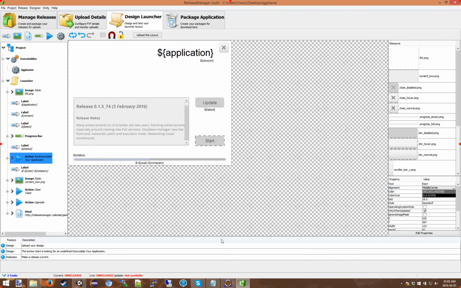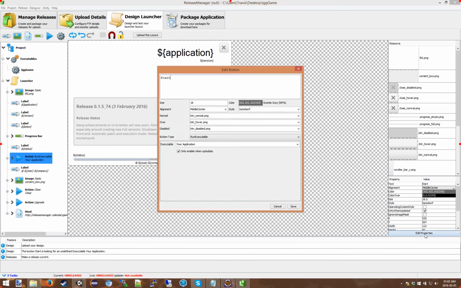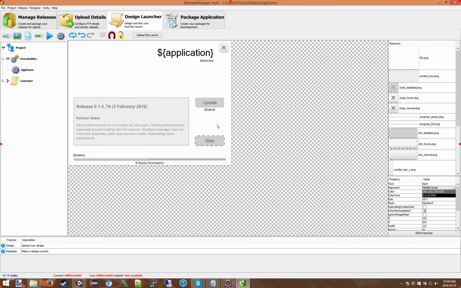Now my start button. To run my game, I use the start button, and I'm just going to edit the properties of that and show you in more detail. At the moment, it's run executable, and I need to drop this down and select the executable. That's how the start button and my executable tie together. Then there's only enable when up to date. If I leave this checkbox off, it'll allow the user to choose when to update or not. Otherwise, he can't run the game otherwise. So save. That way we'd force updates.